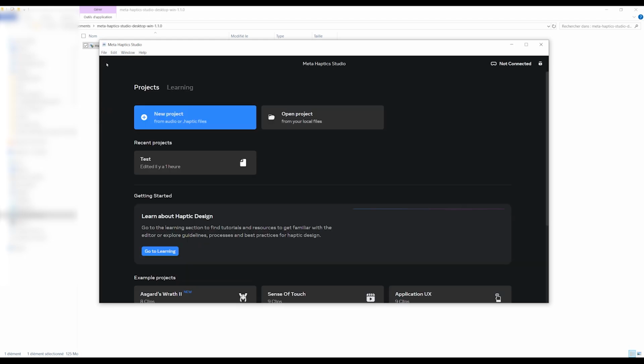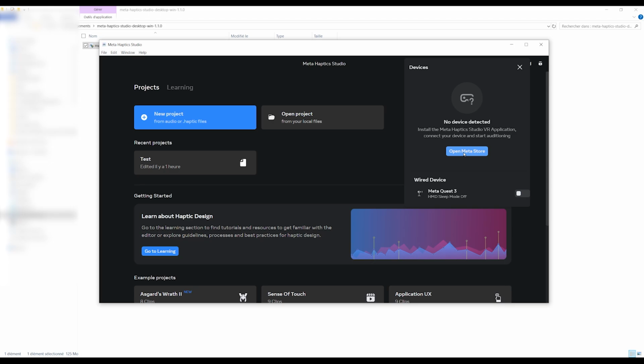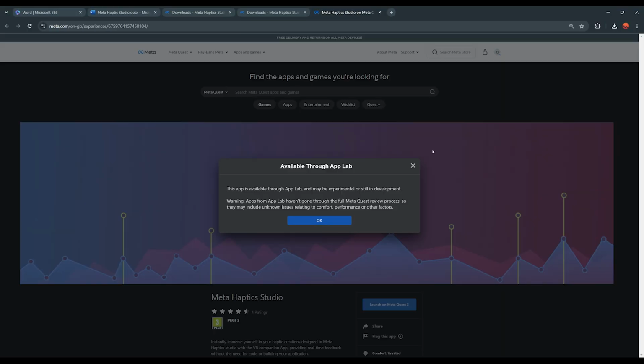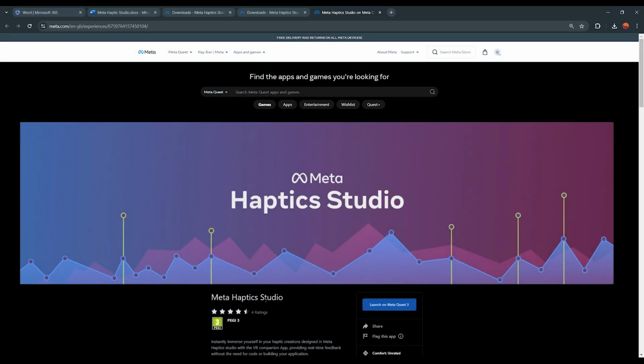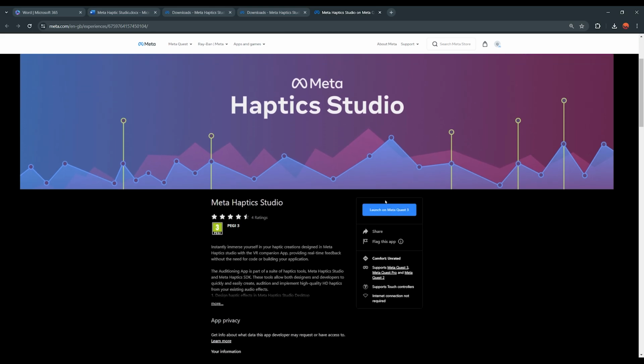But anyway, now if you go back to project, what we need is actually to link our Quest headset to the Meta Haptic Studio, because as you can see right now, it is not the case. We are not connected, so we can click over there. Then on Open Meta Store, it should open the Meta Store to download the Meta Haptic Studio companion application. So you need to have one application on your PC and the other on your headset. Now, anyway, you can install it and then click on Launch on Meta Quest 3.